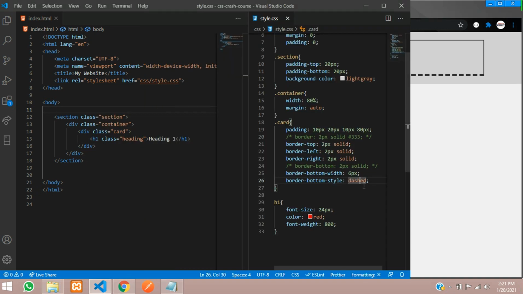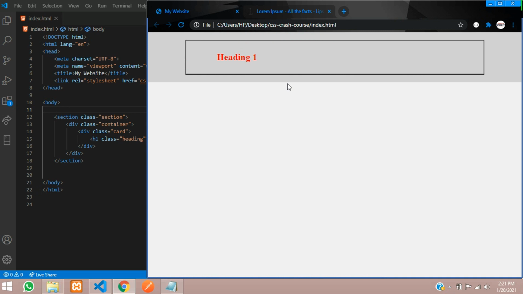Done. So guys, now we are focusing on the card. So let me just comment this. This was just an introduction about how you will use the border. So let's comment it, and let's use this default border. Done.